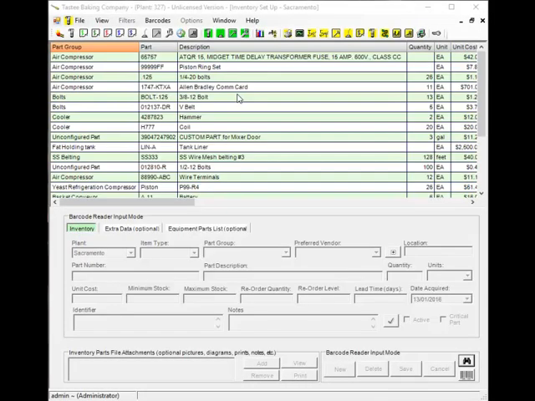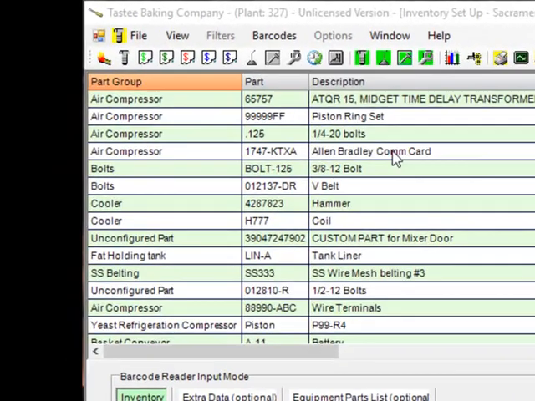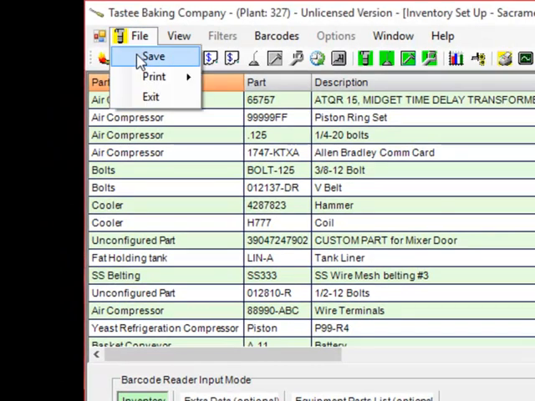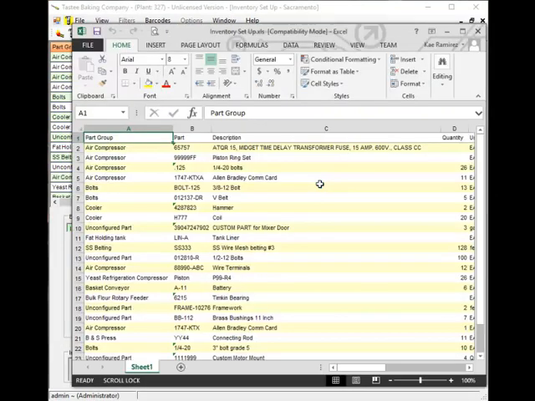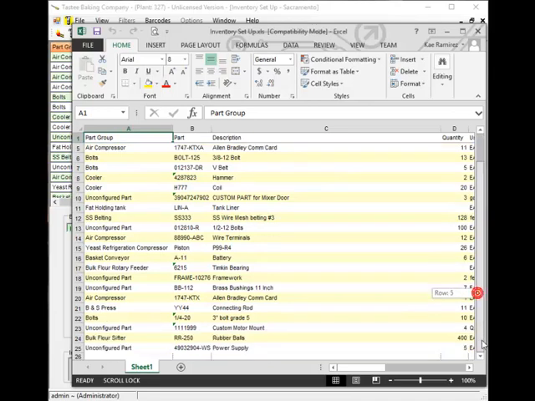If you want to export any data listed in MainSmart and save it into an Excel sheet, you can easily do that under File, press Save, and it'll save a copy of the data as an Excel sheet. And everything will be listed in there.